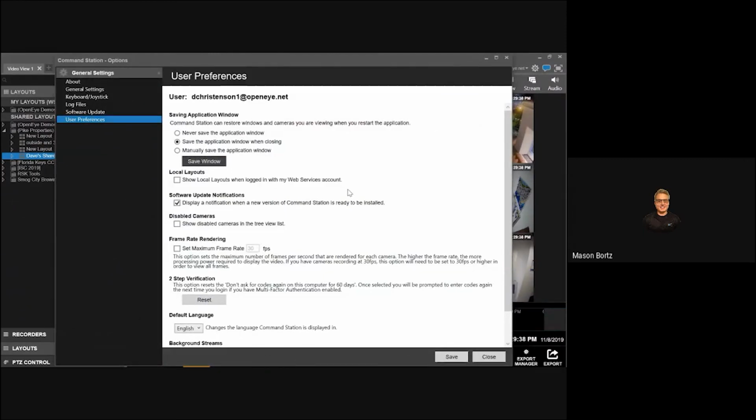If you have like a person that's viewing off 3 monitors that's maybe not very computer literate, and where that computer is only going to be used to view cameras, you can basically put the application in your startup folder on Windows and then manually save the application window with everything opened up. And that way, if anything happens, just restart the computer or close Command Station and open it back up. And then everything's going to pop up just like they know it's supposed to.